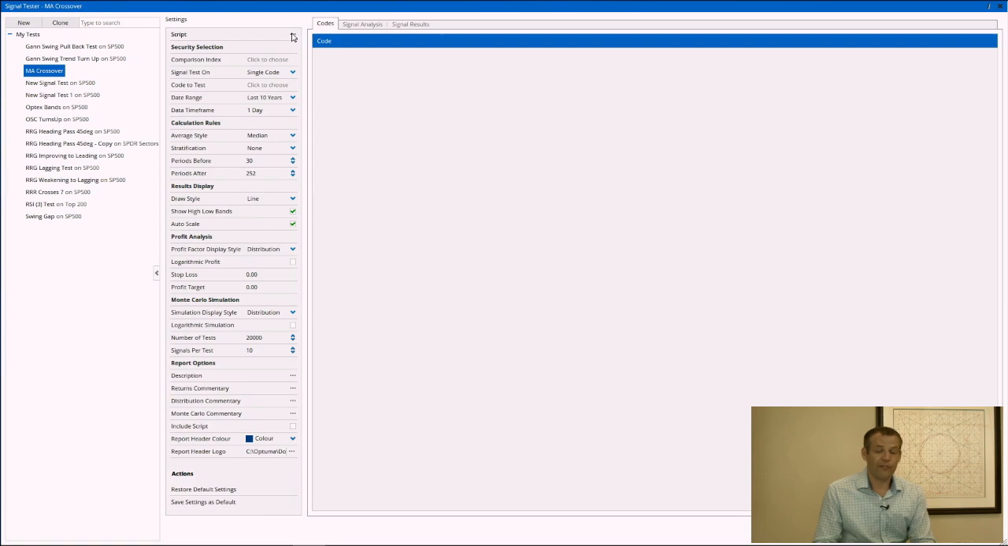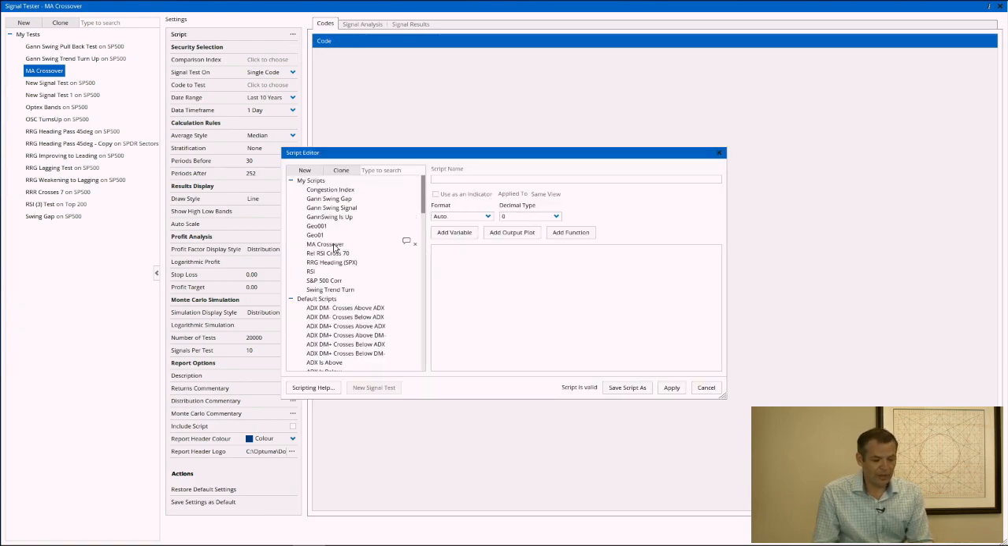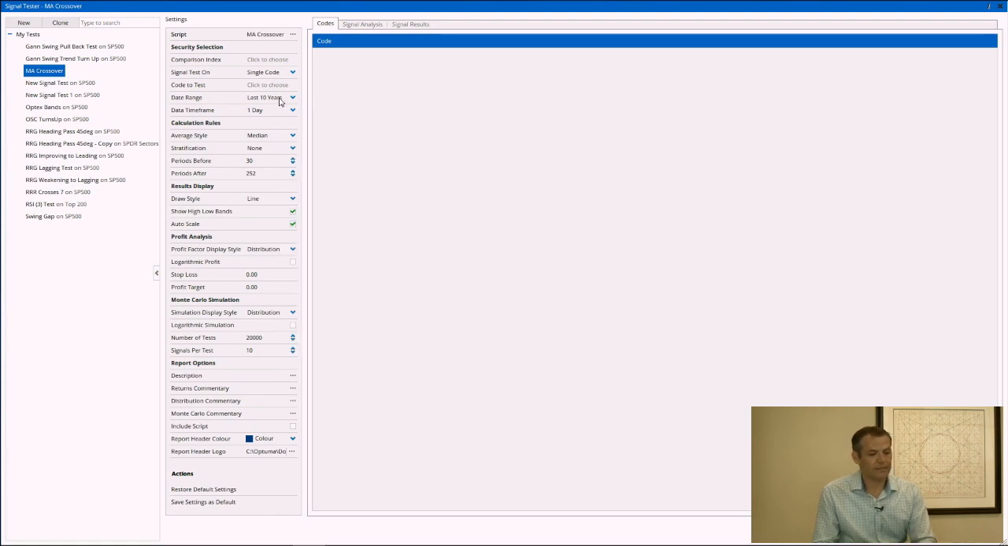All right, so the first thing we need to do is set our script. Now we already saved that, so I can come along here and choose MA crossover and just hit apply to that. The next thing we need to do is come down here and start setting some of these parameters.